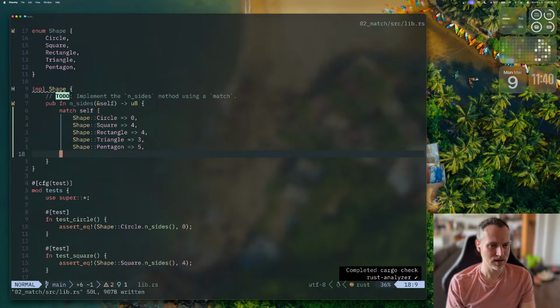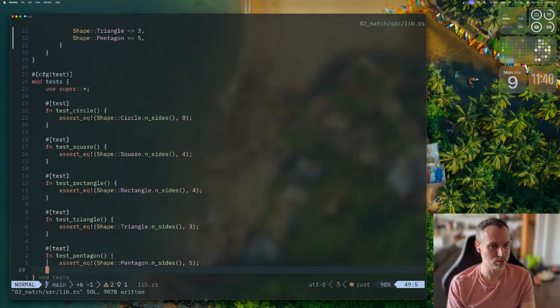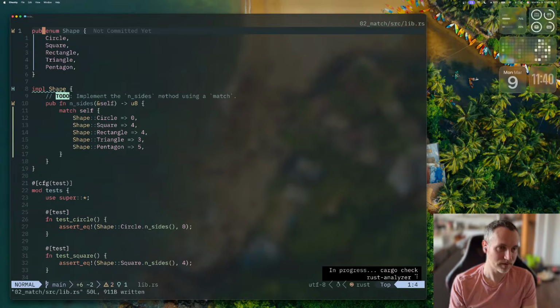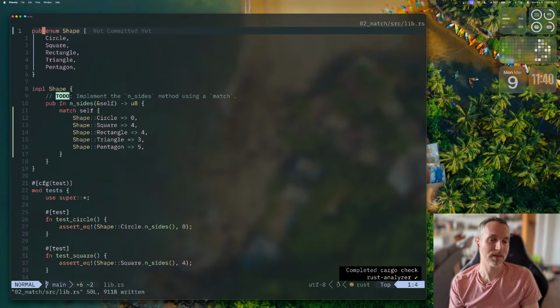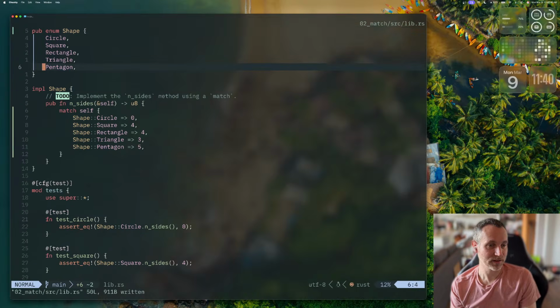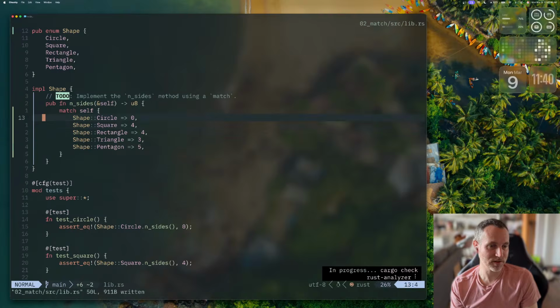Any other tests? Nope. Okay. Now it's just saying here, not being used. I just make this pub. Get those warnings out of the way. All right, I think we implemented it. Actually, we did have time to do match. So it had to exhaustively match every single case here.